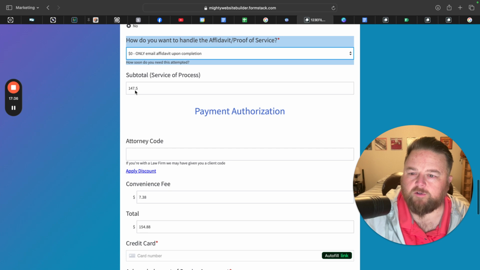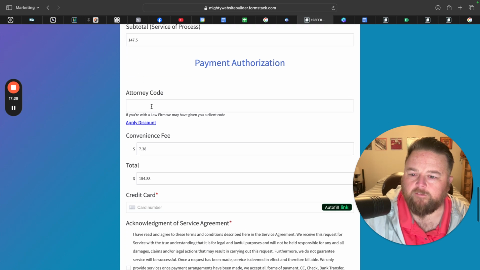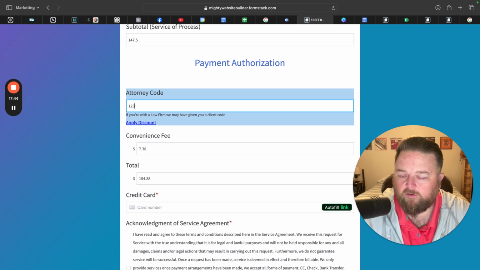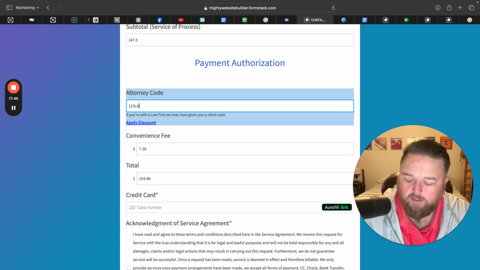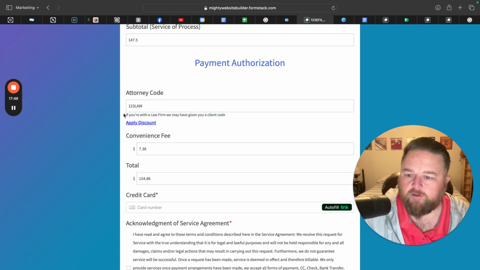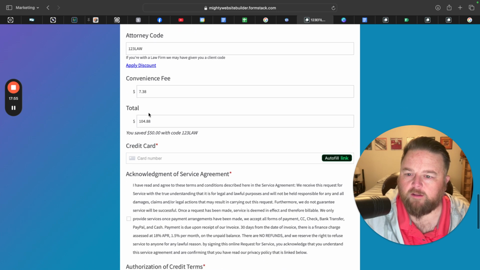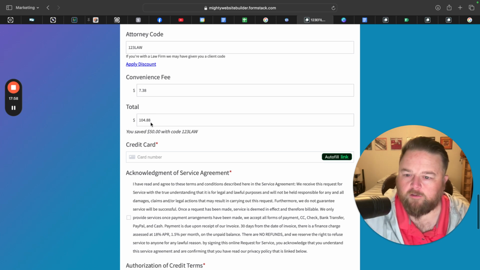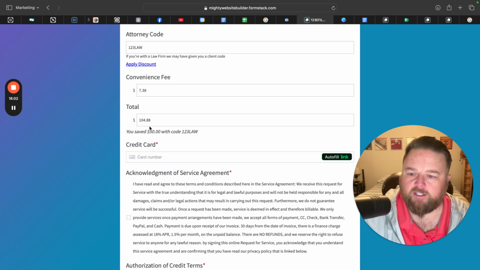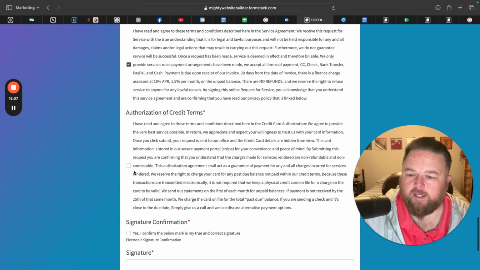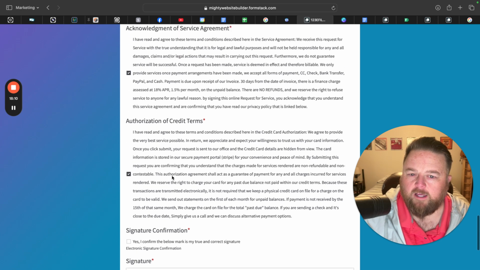The subtotal is $147.50. If they want to put in the attorney code that I gave them, again, they're going back to my email trying to get that code. What is it? 123law. 123 is branded to my company. They put apply discount. Boom, you save $50 with code 123law, and now it's only $104. I said 97, but people get that there's sometimes a convenience fee and tax. They put their card number in and go ahead and check off on these. And I don't like these.